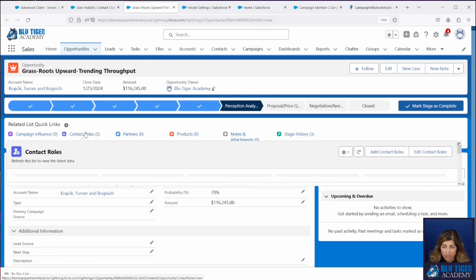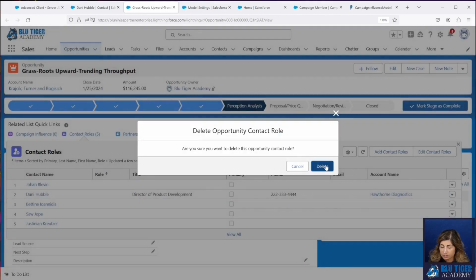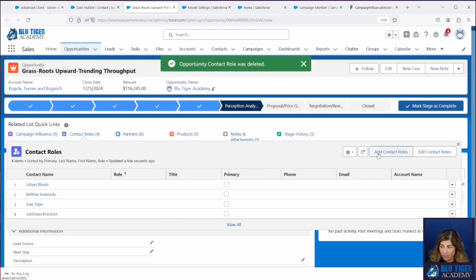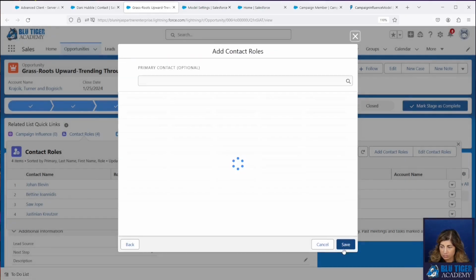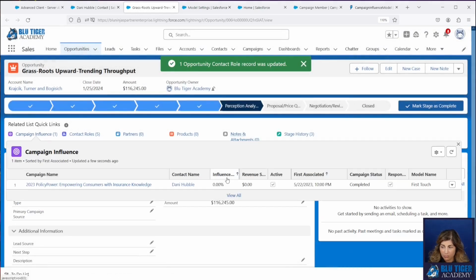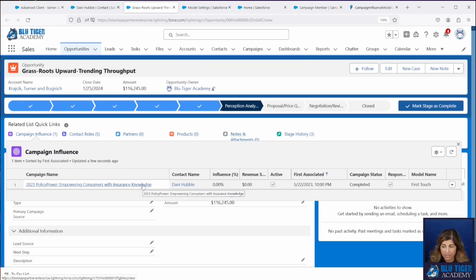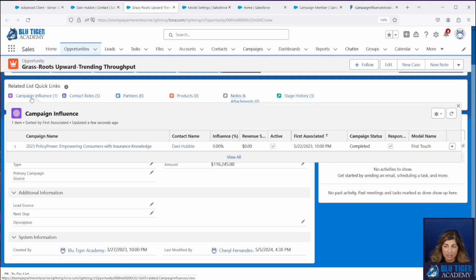If we come here and we remove Danny, and then we add Danny again, we can see that a first touch campaign is added for Danny. Now it's a different one that's on the other opportunity. And that's because the created date of this opportunity is much earlier. It's March 27th, 2023. So there's a different campaign that's considered the first touch for this particular opportunity.